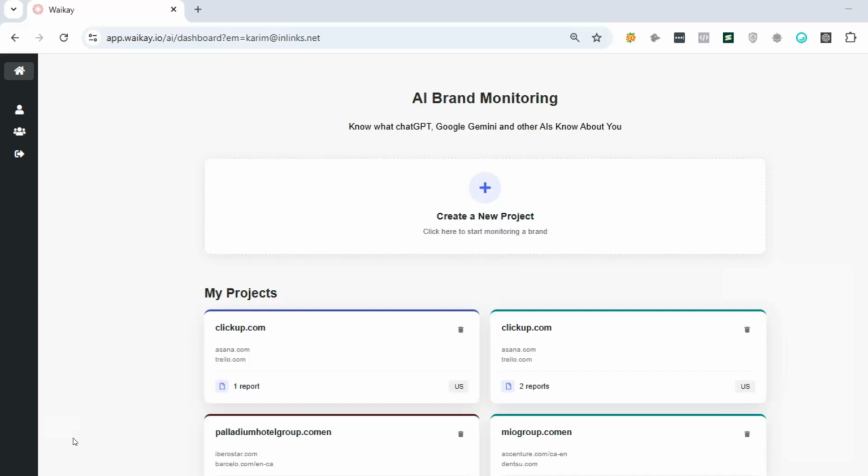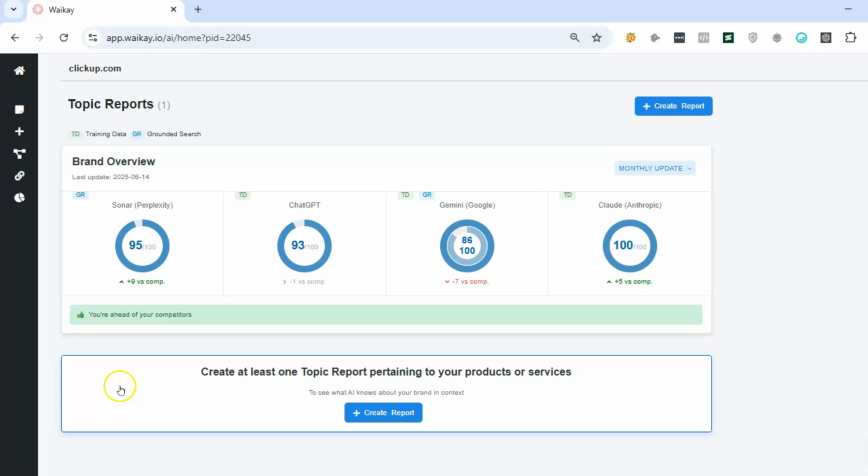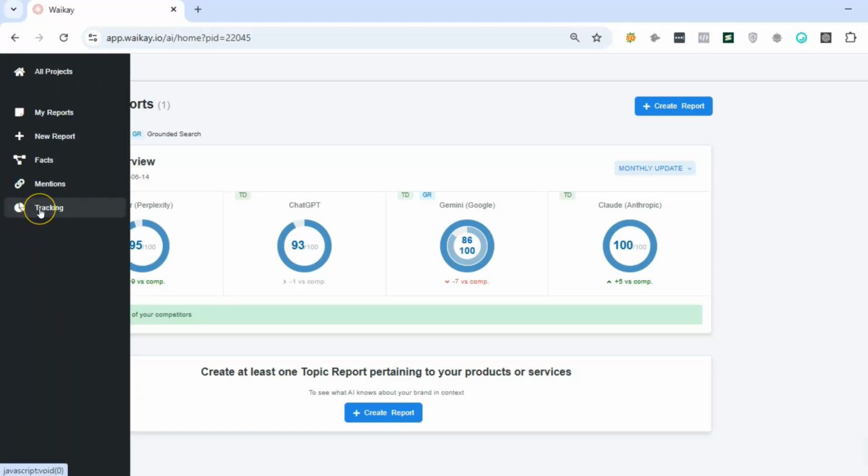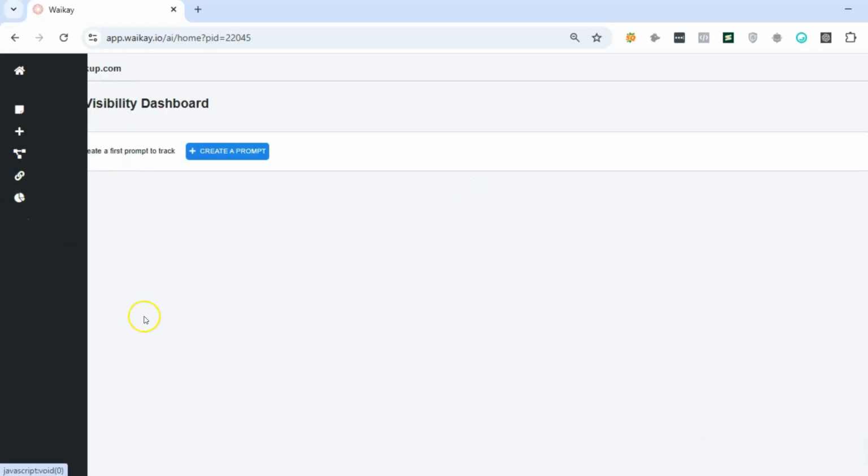In this video, we'll show you step by step how to set up AI tracking to monitor your brand's visibility across popular AI models. We'll continue using ClickUp.com as an example and walk you through the process inside an existing project. Let's start by opening the project we've already created for ClickUp.com. In the left-hand menu, click on Tracking to access the AI tracking feature.